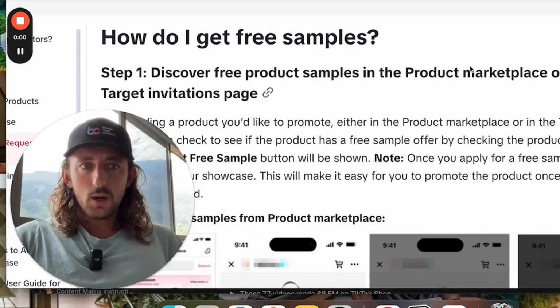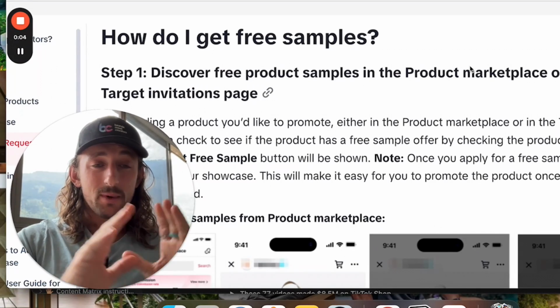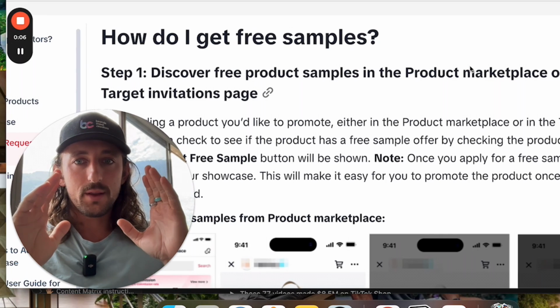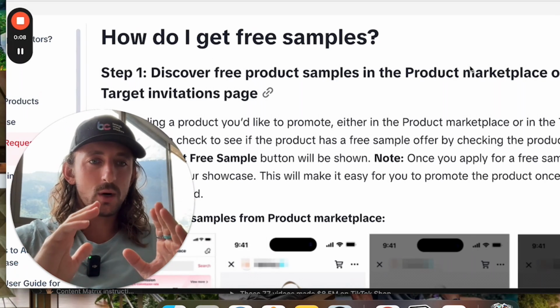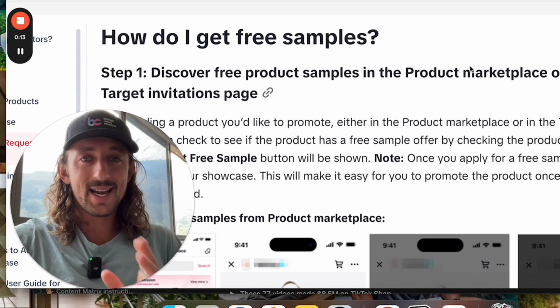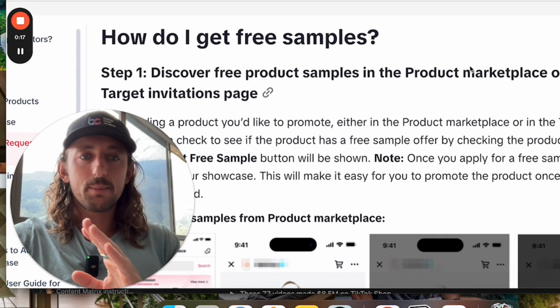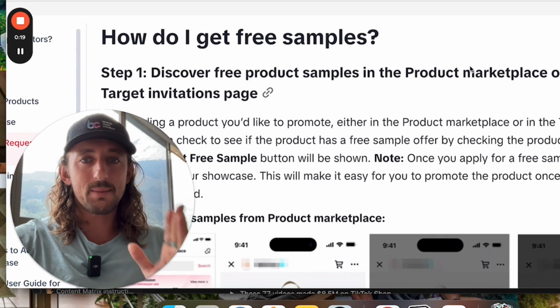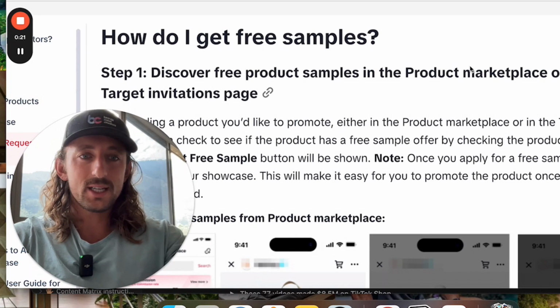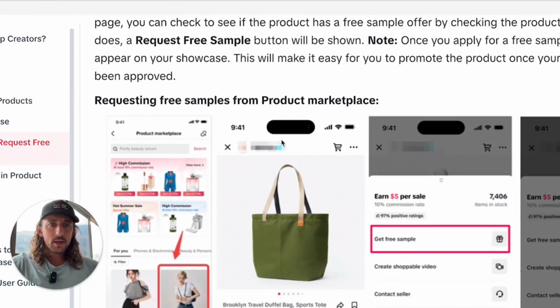Let's jump on in. All right, so the first way that you can get a sample from TikTok Shop, I'm gonna be showing you guys directly the documents from TikTok too. So this is the way that most people are aware of. It used to be the case that you needed 10,000 followers to do this. It's not the case anymore, and I'm gonna be going through a brand new free samples program that TikTok just launched this past week.